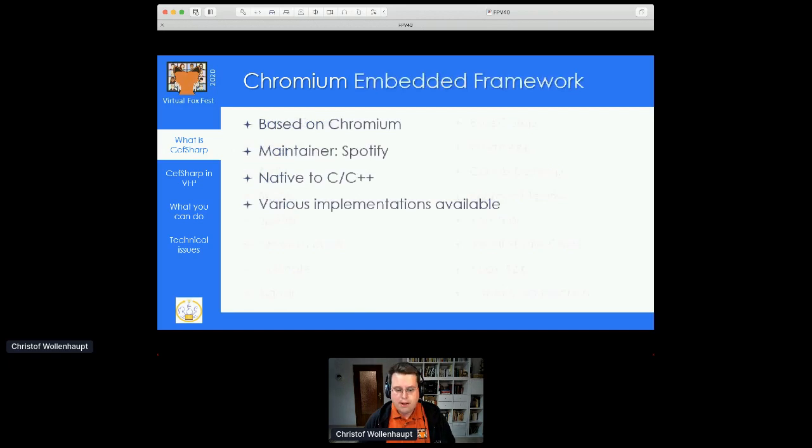The Chromium Embedded Framework is based on Chromium. The maintainer is Spotify, a Swedish company. And it's a project that allows you to embed Chromium in another application. It's written in C and C++, so any C or C++ application can use it natively. But there are various implementations available that allow the Chromium Embedded Framework, CEF, to be used in different applications.